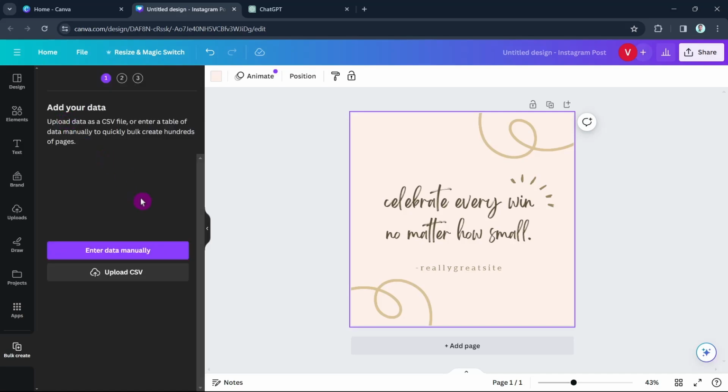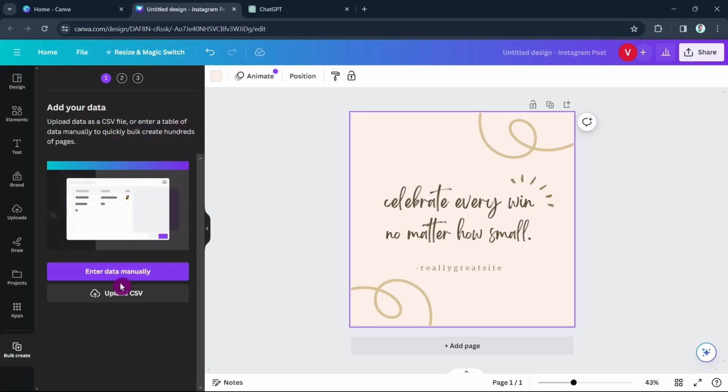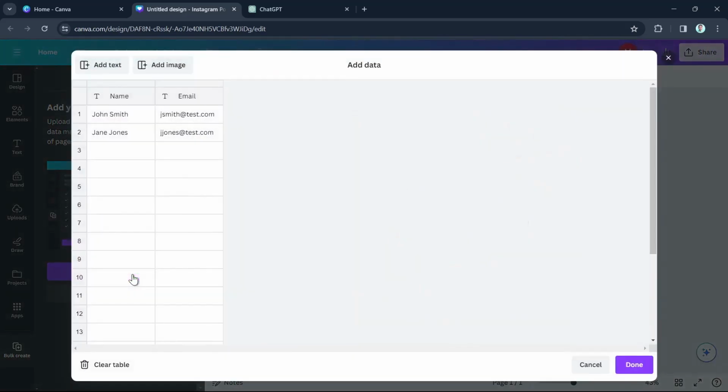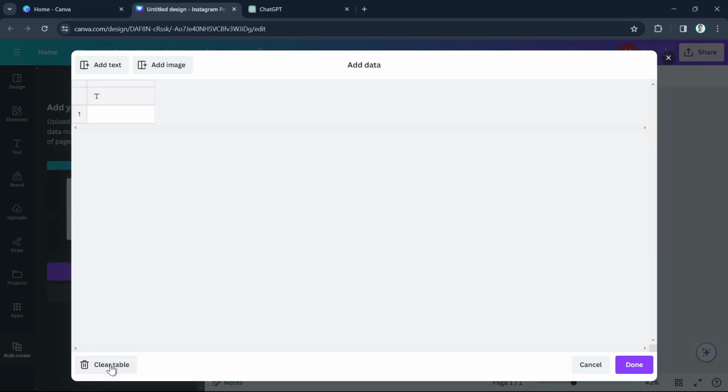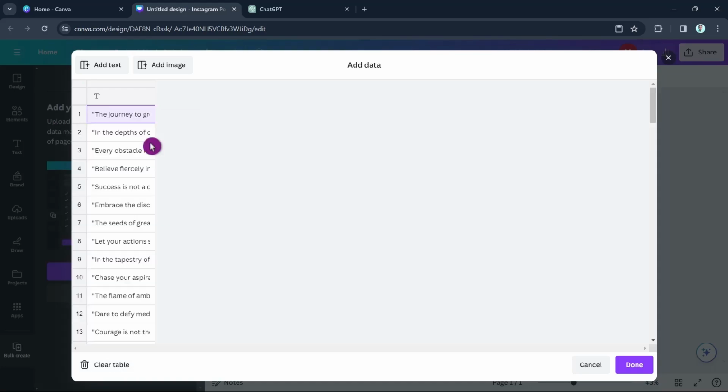So basically, you can add your data. You can upload this as a CSV file, but you need to click on enter data manually. Okay, here you just need to click on clear table at the bottom left of your screen. Now you just need to paste all the data that we copied from ChatGPT. And once done, let's name this as quotes right there at the top, or new quotes. All right. Once done here, you just need to click on the done button right there at the bottom right.